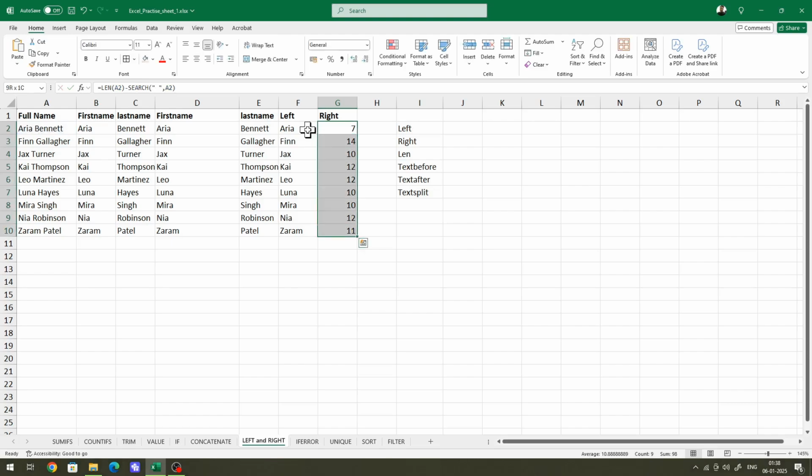So after the search, after the space, we got 7 letters, 9 letters respectively. And all I have to do is from the right of A2, pick these many characters. Yes, we got our first name and last name using left and right formula.